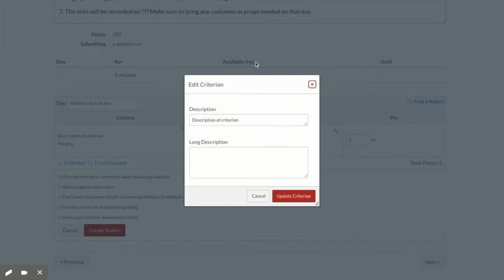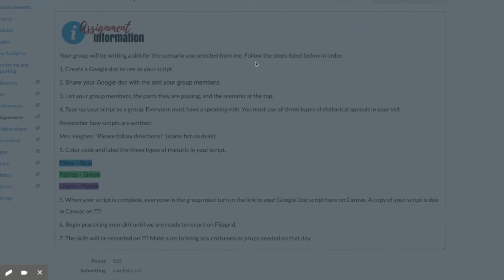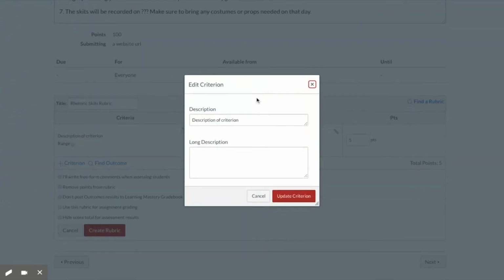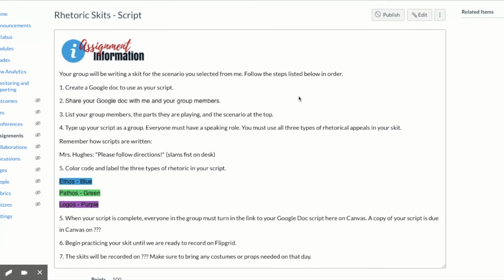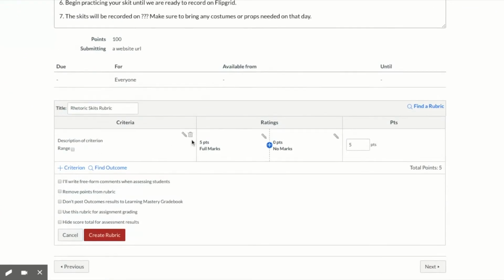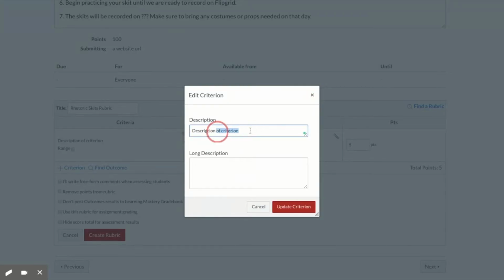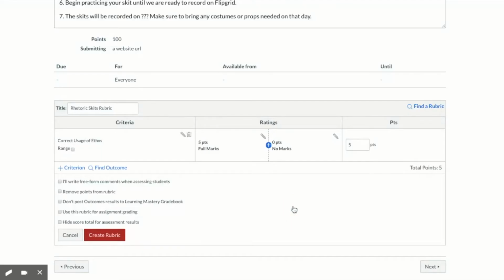So for this, I'm going to go up to my assignment and I'm going to say, okay, what do I need to grade them on? Well, the big thing is going to be that they have the three types of rhetoric in their skit. You're going to click this pencil button and where it says description of criterion, you're going to need to write something. So I'm going to say correct usage of ethos and then say update. And you'll see it changes it here.